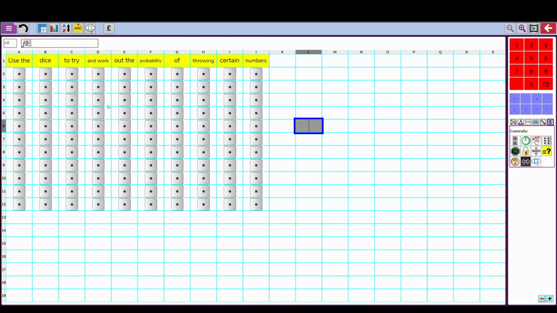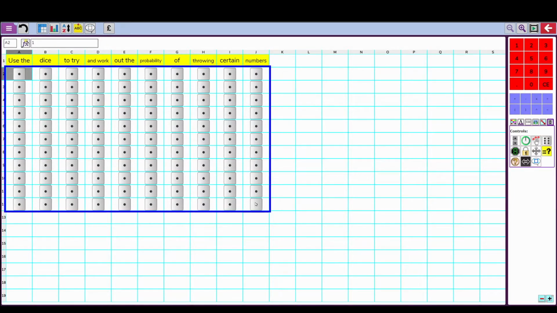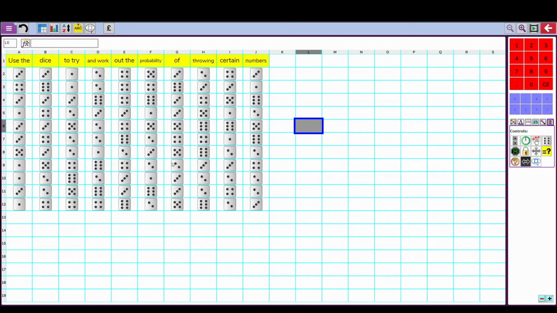Now they've all got the same number on them, so the first thing I want to do is make sure that this is working. So I'm going to highlight all of my dice, and once I've highlighted all of the dice, I can click 1 to roll them all, and you can see that they've all rolled lots of different numbers. So the next thing I need to do is make a table underneath.